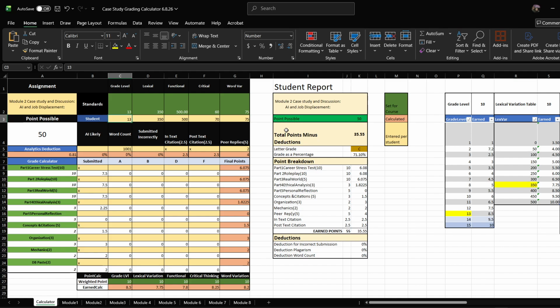Then I'm looking at your lexical variations, your functional word variations, your critical words that you're utilizing inside of it, and how many word variations you are using. That is your change words and what levels you're doing it. Now, once we go from there, I'm looking at key pieces. Do they exist inside of the assignment that you have submitted? So every single module is broken up into different required pieces.